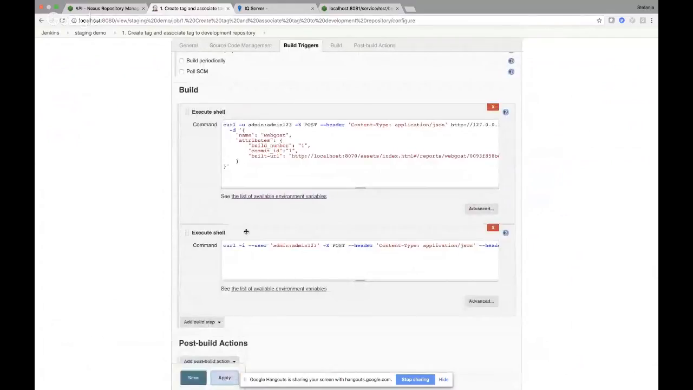I'm just using it as a shell step. So you can see here, I'm doing a curl command, going into my repository with the tags, and I'm adding this metadata. Another real benefit of staging is you can now add custom metadata to these tags. For example, this tag is called webgoat. It has a build number, a commit ID, and a build URL. So that could be the build report.